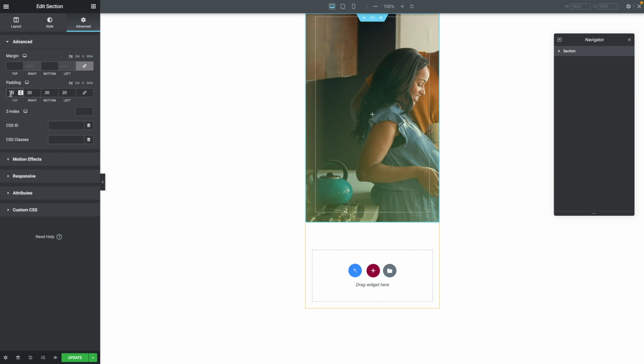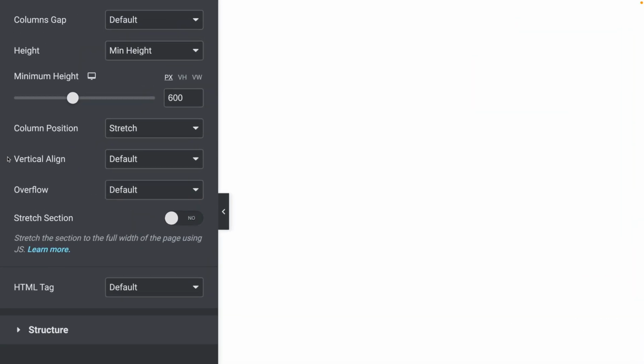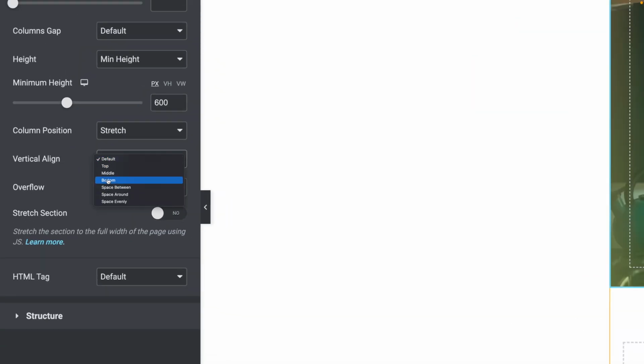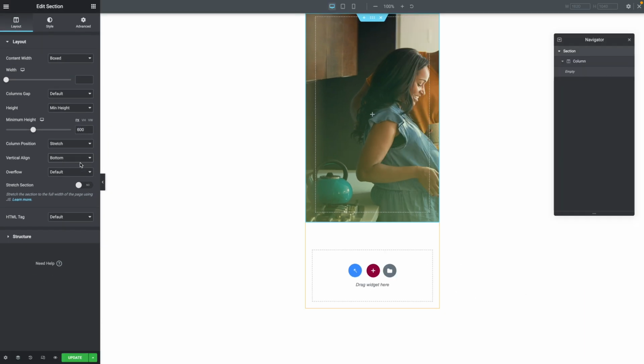And for the top, it's going to be 0. So 0 top, 20 right, 20 bottom, and 20 left. Okay, one last thing before we're done with our section. You want to go back to the layout tab, and there where it says vertical align, you want to select bottom, because if you don't, the text is going to be right at the top and we want it at the bottom.